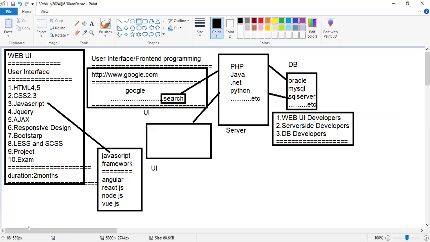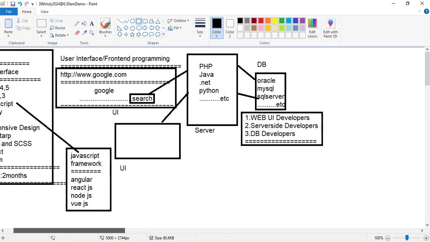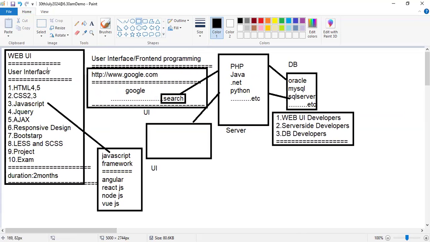In this front-end programming, I'm going to explain in this 6 a.m. session. Tomorrow onwards, it will be a 6 a.m. session. In this 6 a.m. session, I'm going to continue all these topics for the next 2 months. I have already taken a demonstration with a few students. They will join you in tomorrow's 6:30 session. I'll take one merged session.